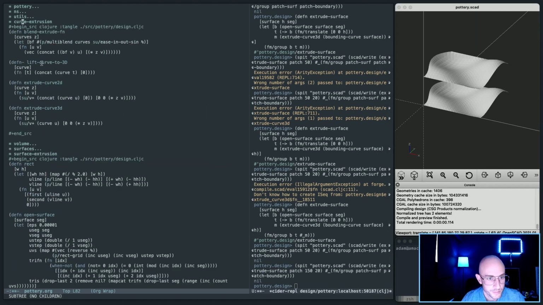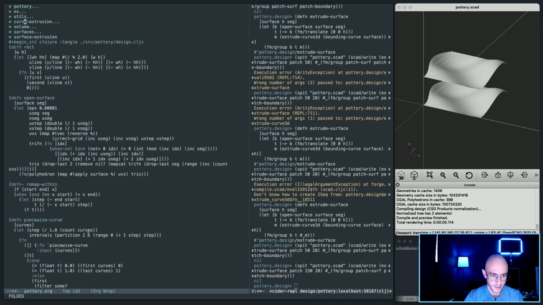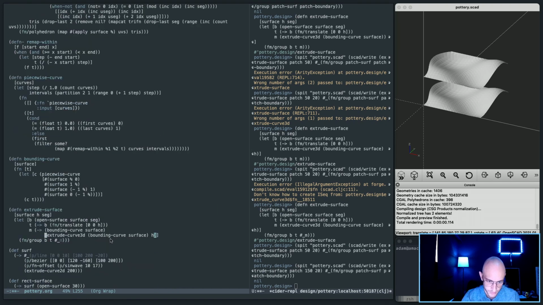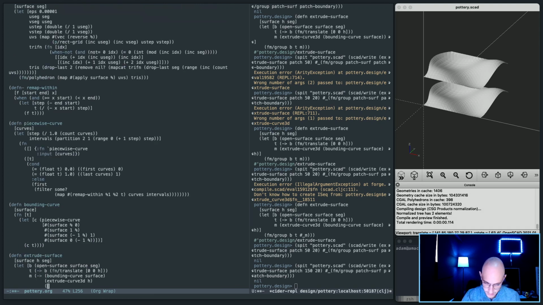Let's do this. Oh, right. Here we go. In here, I have to do it like this. Bounding curve of surface. Map that through extrude curve 3D to height. And then make it a surface.